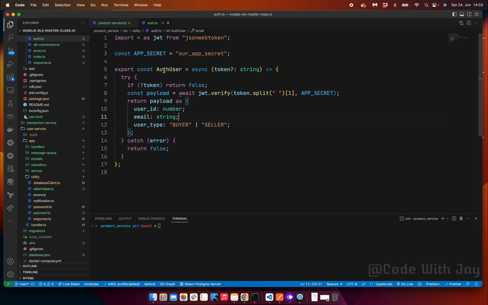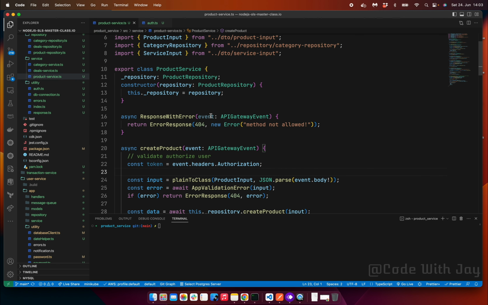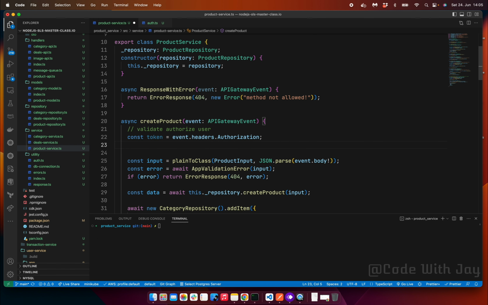Here inside this auth user function, we are simply grabbing the authorization token. If it is verified correctly, then we are returning a payload that is called user ID, email, and user type. User type may be buyer or seller. And if anything goes wrong during this, then we are returning false here. That's all. So let's try to implement these things here in the product service. So let's grab the user.